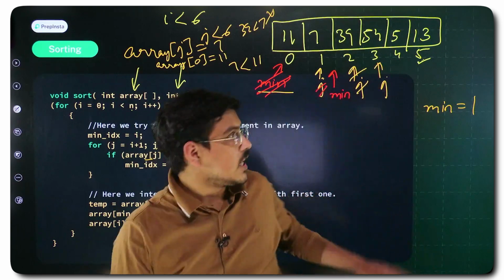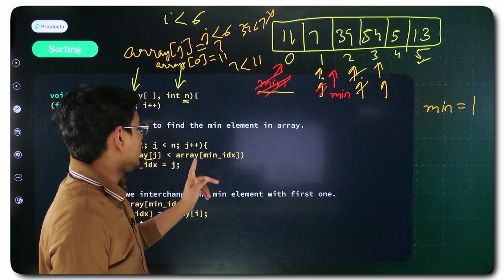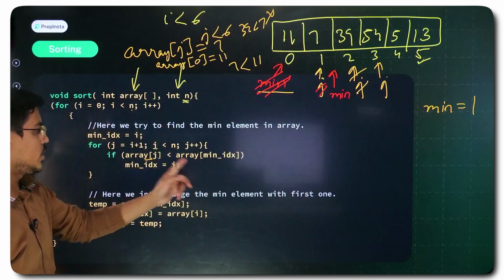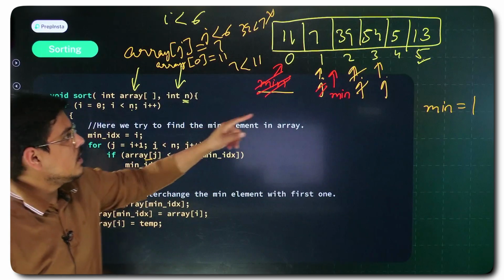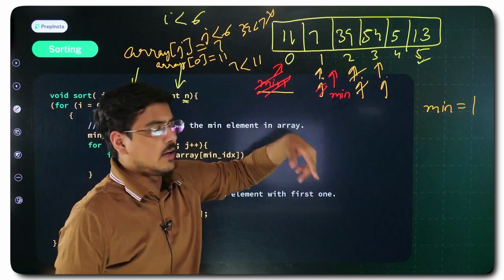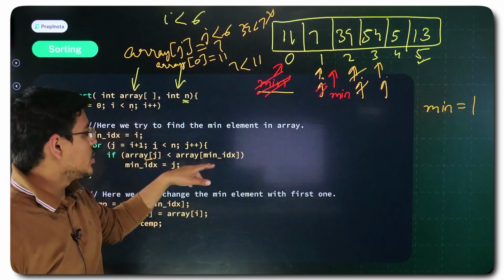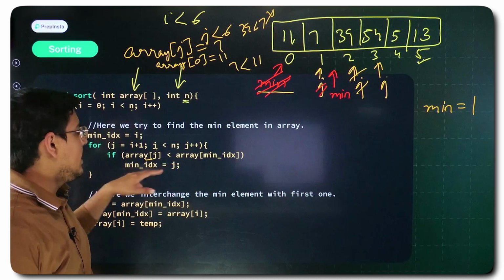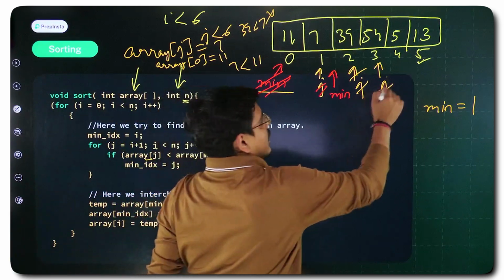As soon as the j gets updated, what happens here? Again we check this particular condition. We check this condition, we see 54 is not less than 7. Again this particular if condition is false. Now this min index will not be updated. So j is again incremented.